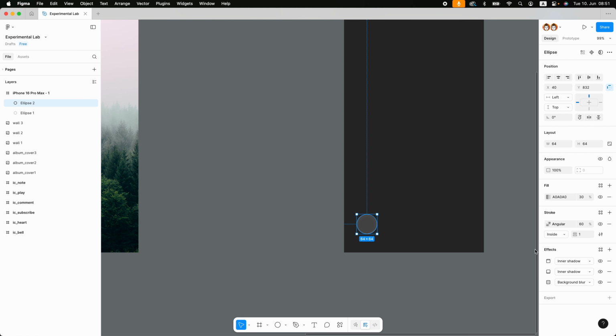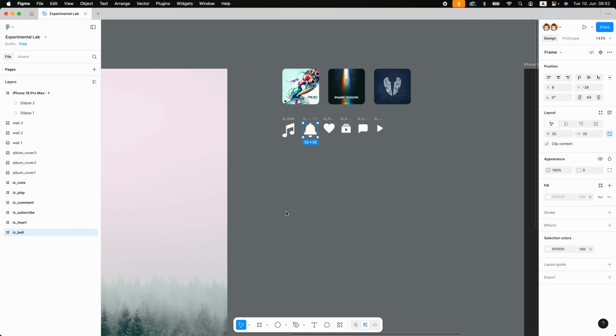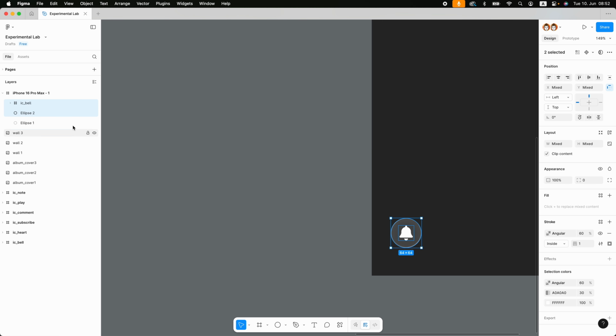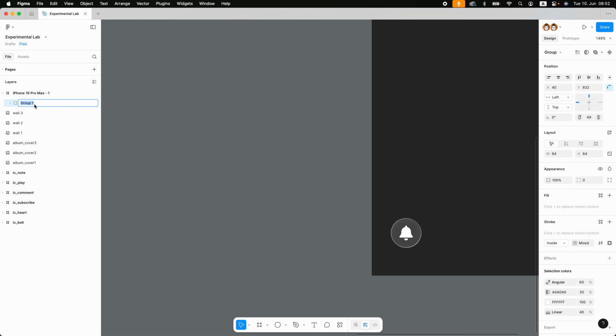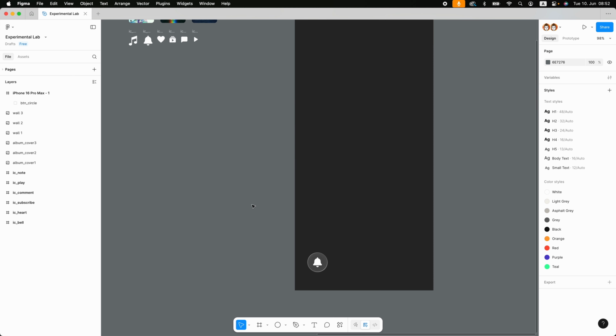Okay, let's see if we haven't forgotten anything. No, seems okay. The last thing to add here is the icon inside of this button. And group it all together and call it button circle. Okay, this one looks nice. And let's create another 2 examples.